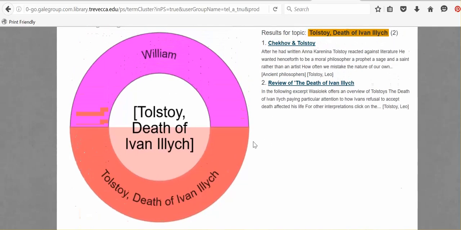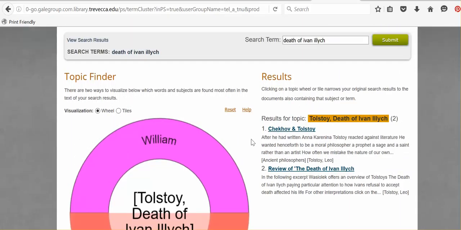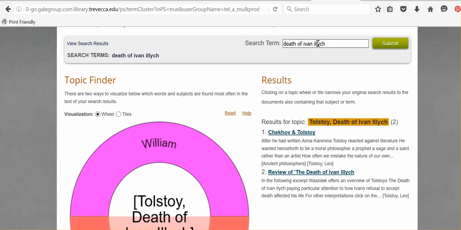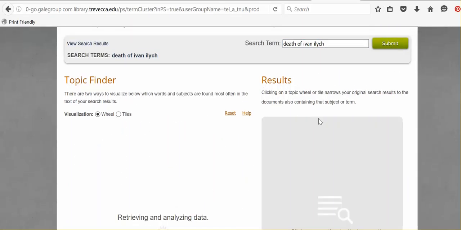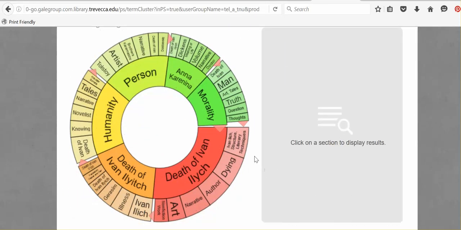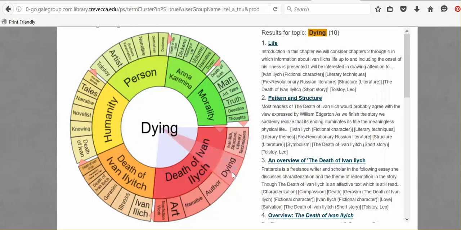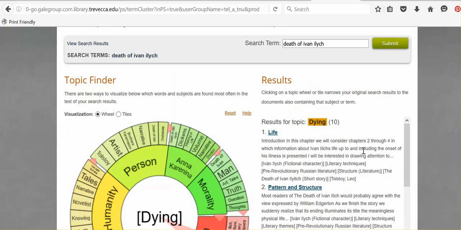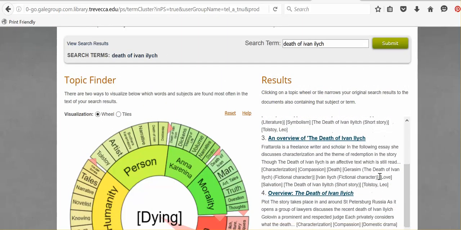It could be I misspelled this because there's actually just two. So let me get rid of one of the L's here and show you what I'm talking about, knowing how to spell the author's name or the title of a work. So now I have more options here, such as dying, narrative, art. Anyway, if I choose dying, then I have different articles here that I could read and use as well.